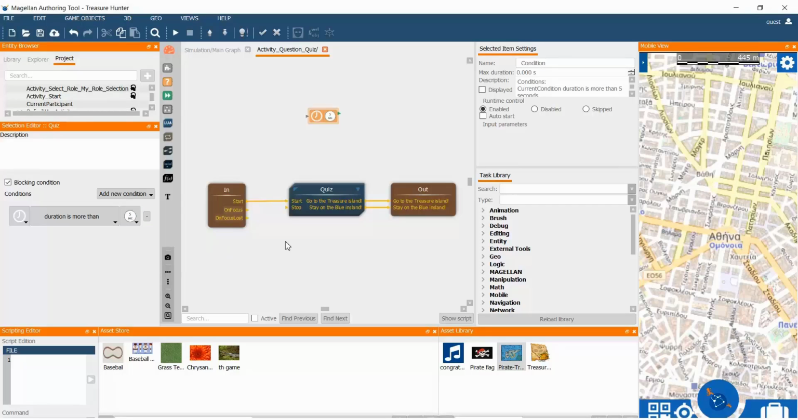Link the input of the condition to the start of the In visual, and then link the output of the condition to the Go to the Treasure Island input of the Out visual. Connecting the time condition like this customizes the quiz activity with a timer. The quiz activity will automatically select the option to go to the treasure island if the player does not pick an answer in less than 5 seconds.